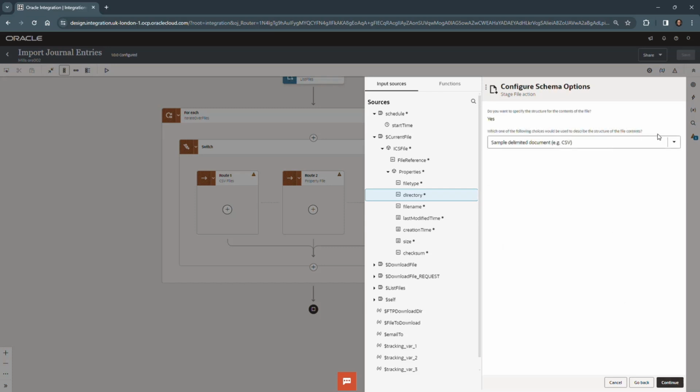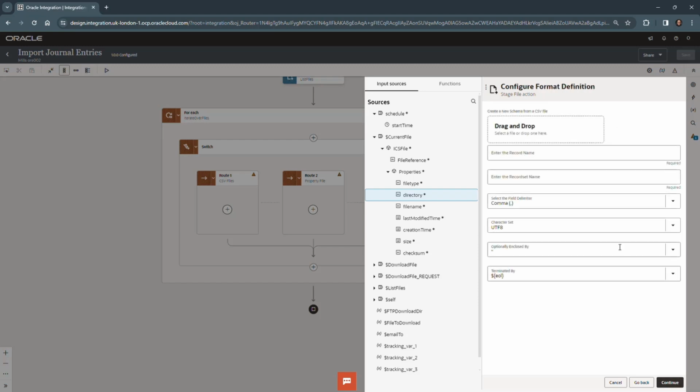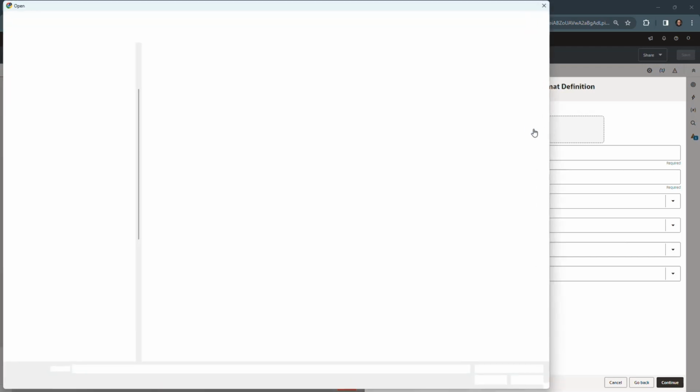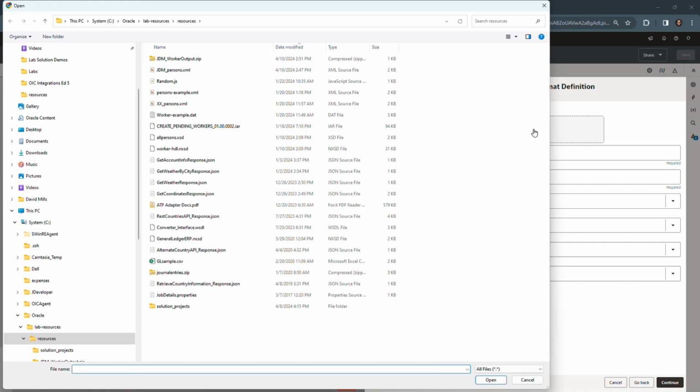And now we're forced to define the structure of the file, and you have all the options as usual. In this case, it is a CSV file, so we'll click continue. And now we're looking to grab from the resources folder that CSV file that we're pointing to. In this case, it is a general ledger sample, GL sample.